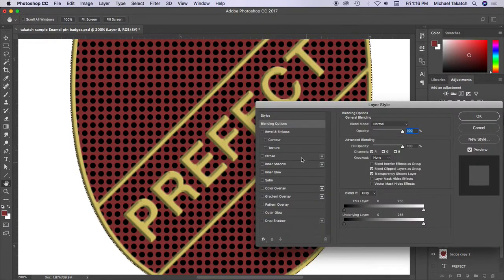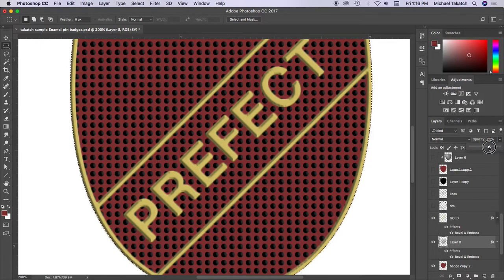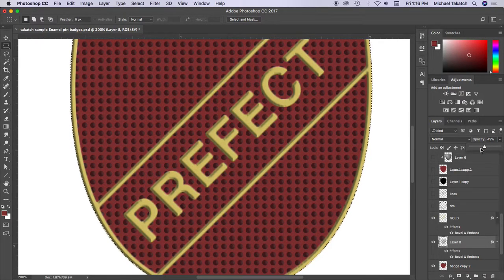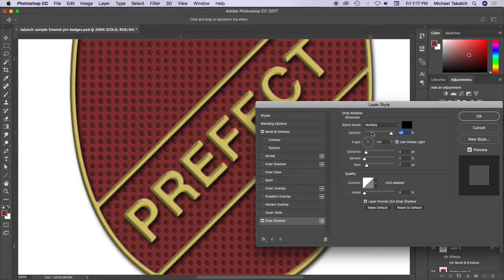Double click on it to do the bevel and emboss to create that color on there a little bit. And it gives that section a little bit of texture. Click OK, and you can always adjust this piece here. And that gives you that background. And then on the gold type, put a little bit of a drop shadow onto it. And you'll be able to see a little more depth into it, like that.